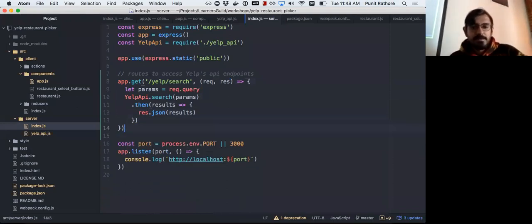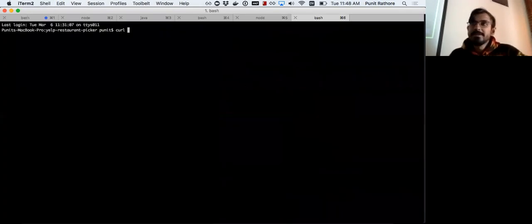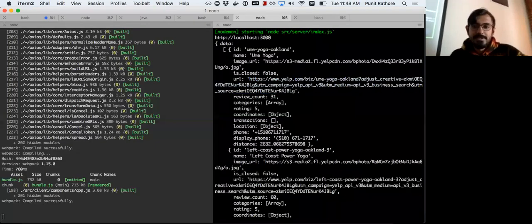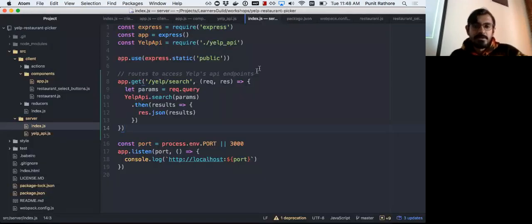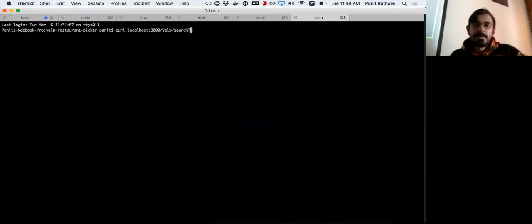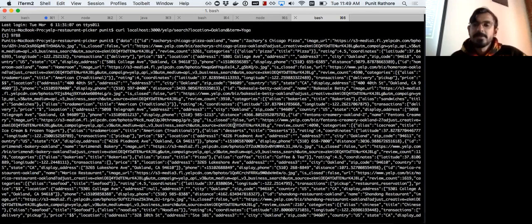Okay. So how do we test this? We will use the magic curl to do it. Localhost 3000/yelp/search, and then I want to say location equal to Oakland and term equal to Yoga. So we got the JSON response of our search.